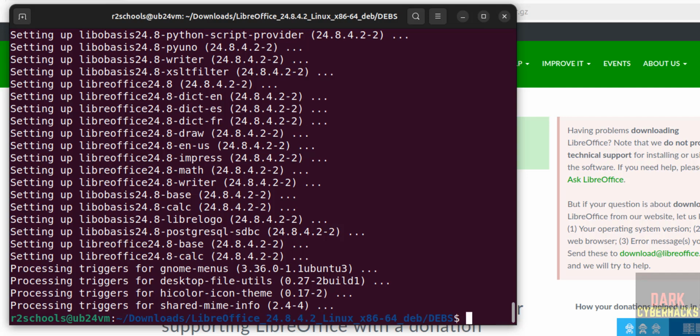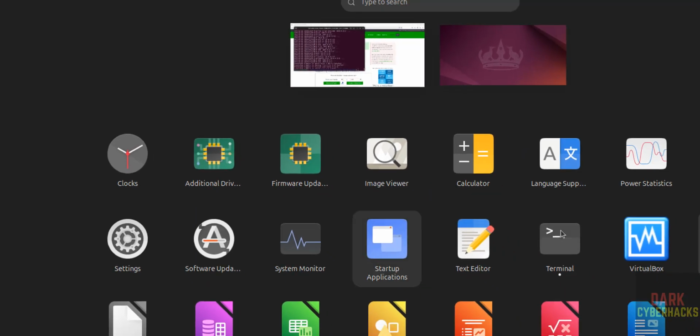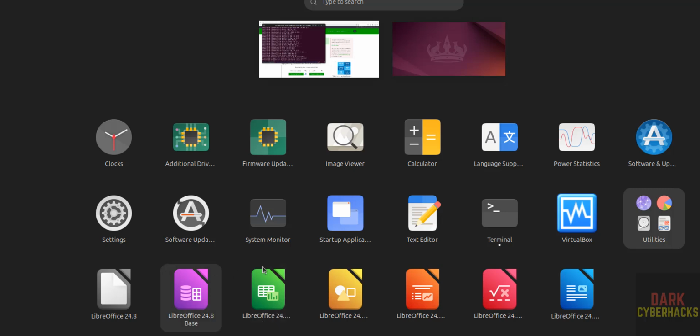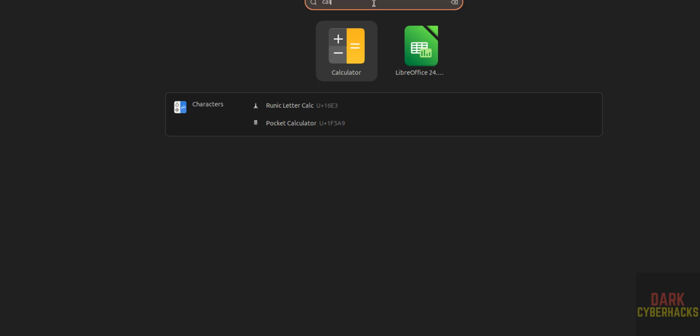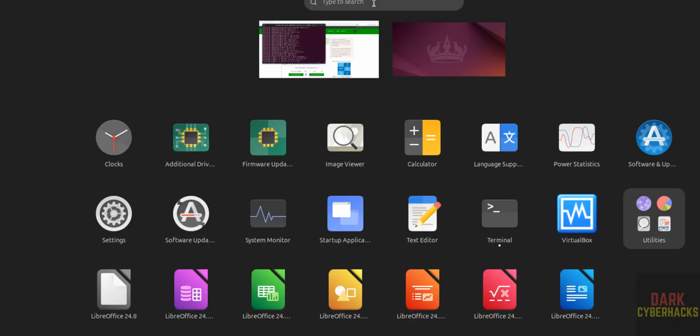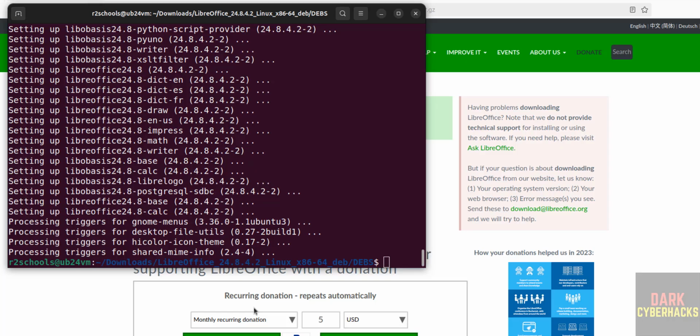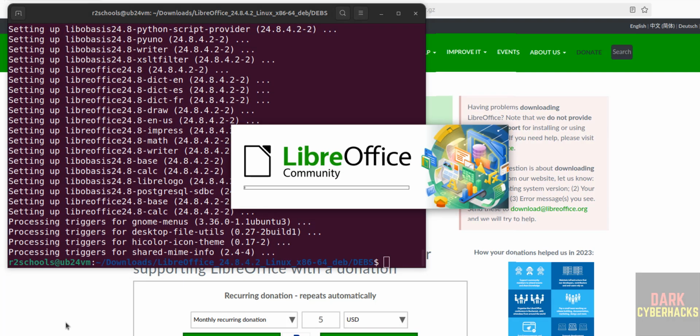It is done. Now go to start, show apps. See here, we have the different LibreOffice applications. Before, we didn't have them. Even if you search for Calc, see, we have the LibreOffice. Calc is like Excel, and Writer is like Microsoft Office Word. Okay, let us open this Excel-like application. So it is LibreOffice Calc. Click on it. Okay, this is one way of installing.